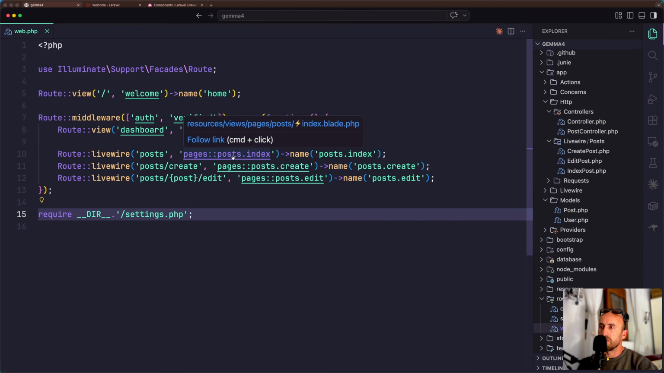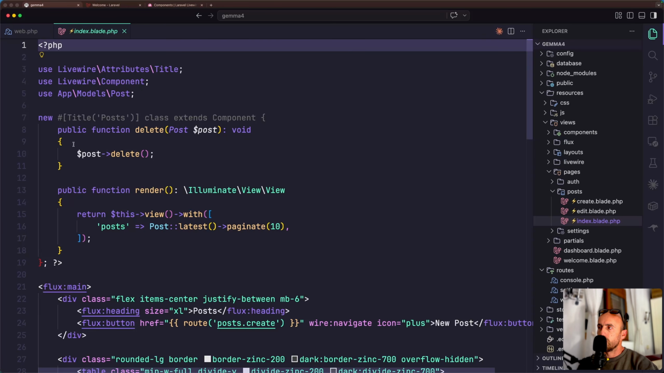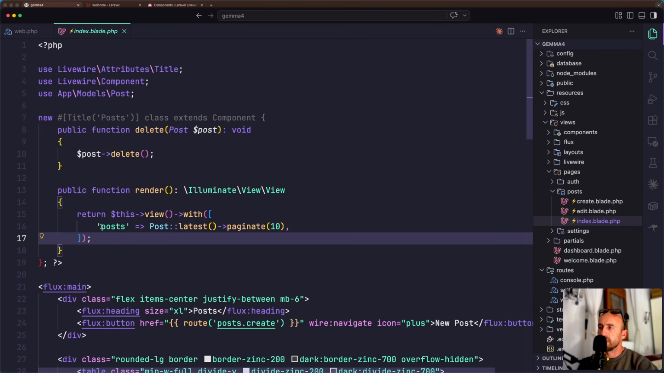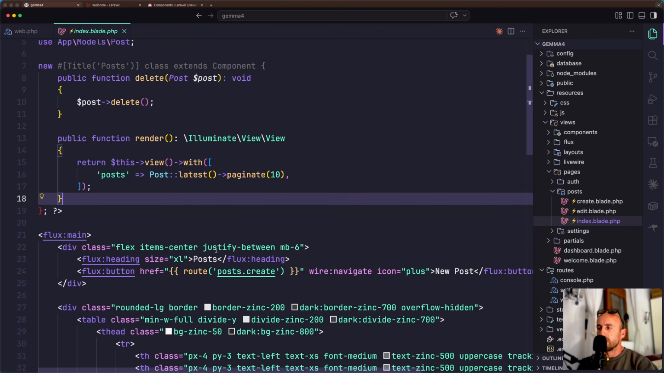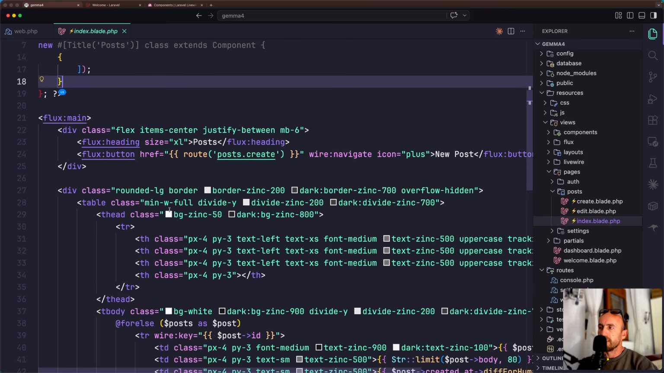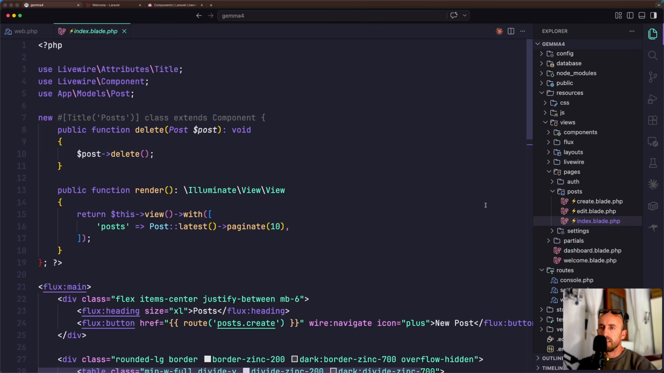Let's open this post index. We have the method to delete, and the render is going to add Post latest paginate by 10. Okay, and here we have the table and so on. Okay, let's see the edit.